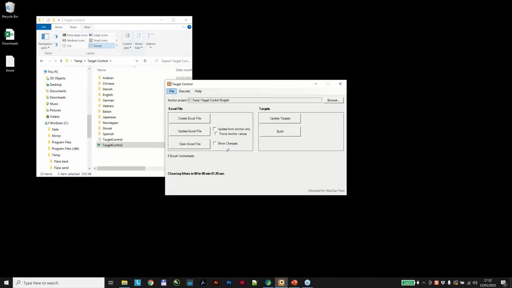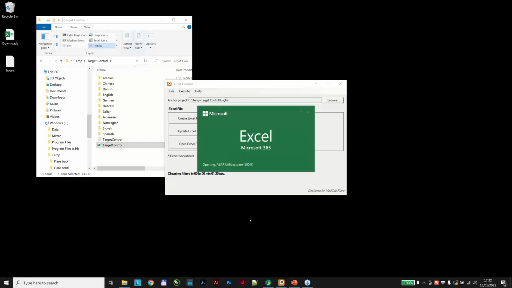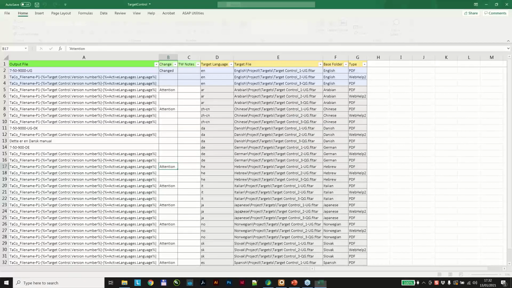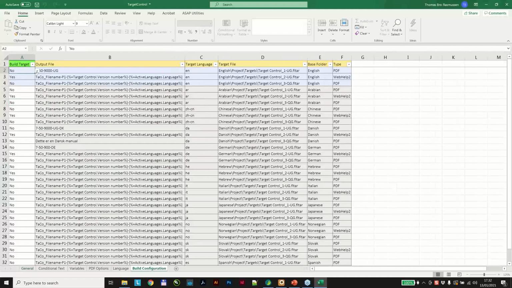Open the Excel file. And going to the build configuration, say yes. I'm going to take some of the top ones instead, like that. And I'm going to do these for now. Let's hope it doesn't happen again.